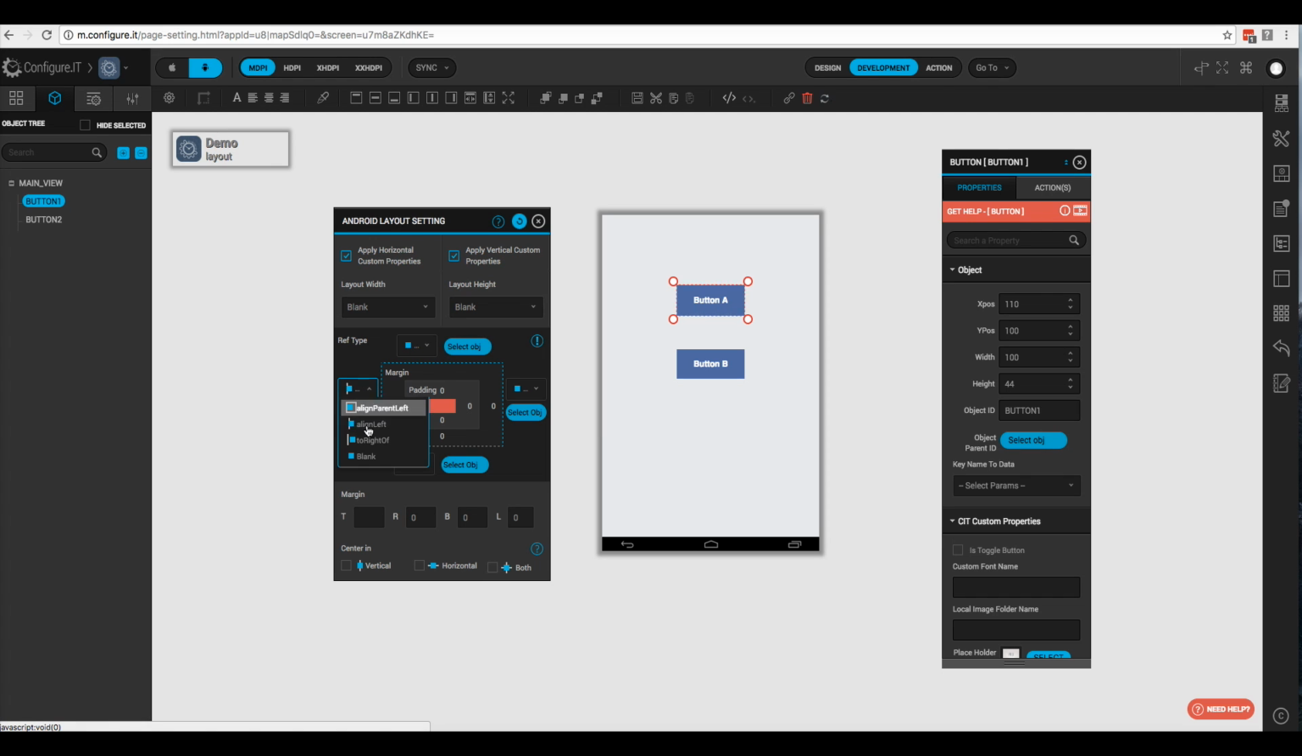Now we can also choose "to the right of." Basically this is going to put it to the right of whatever control this is, so it puts it to the right of button B. It's just to the right. It's still in its original vertical coordinates, but it is to the immediate right of button B.